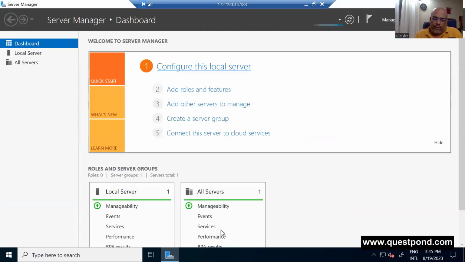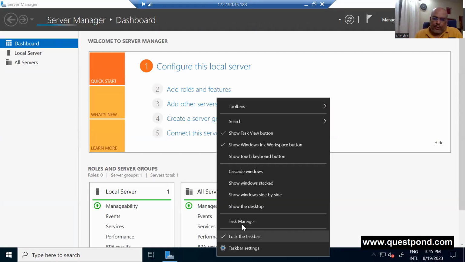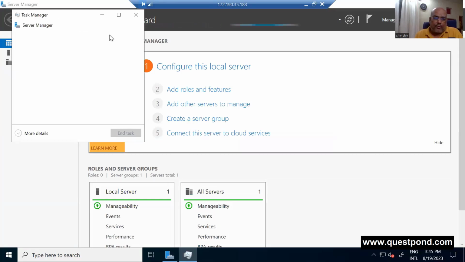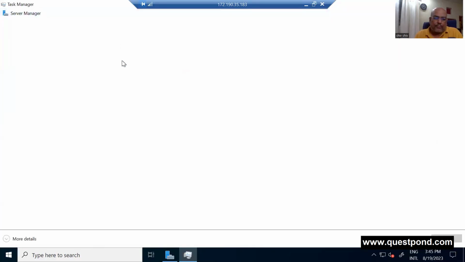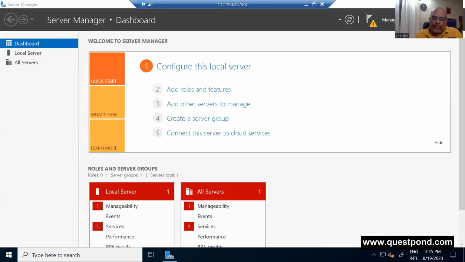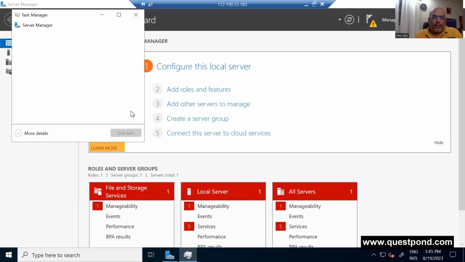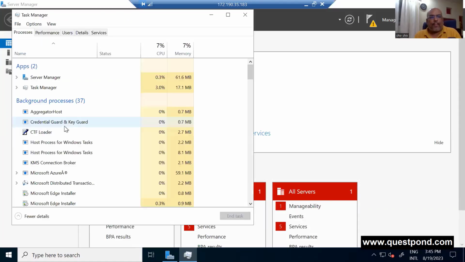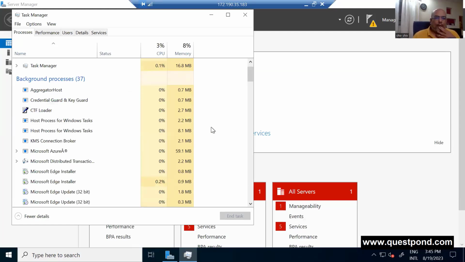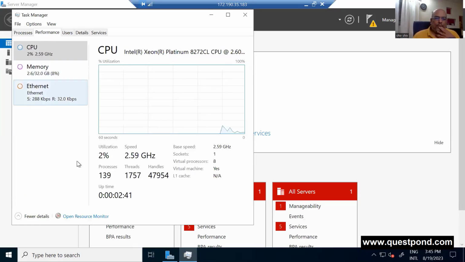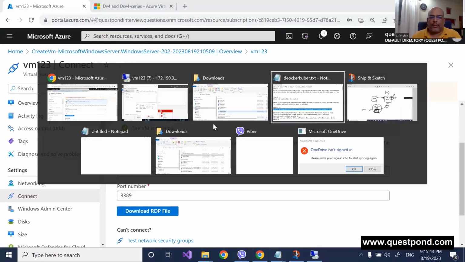Now, one of the ways we can check if our virtualization is really enabled or not is by the task manager. In the task manager, over here, I don't see that virtualization. What the hell, man? This is where we should see it. So sad. What happened? I selected the right VM, isn't it?